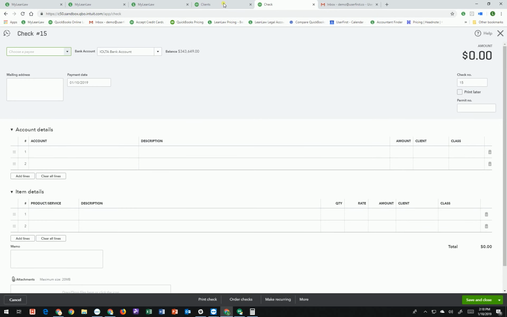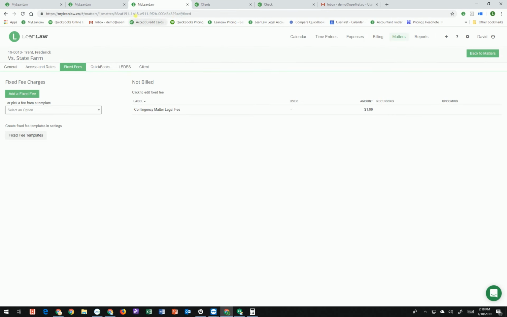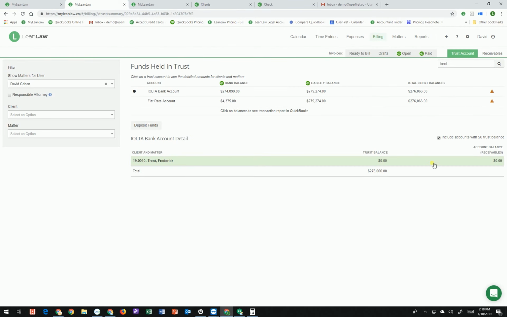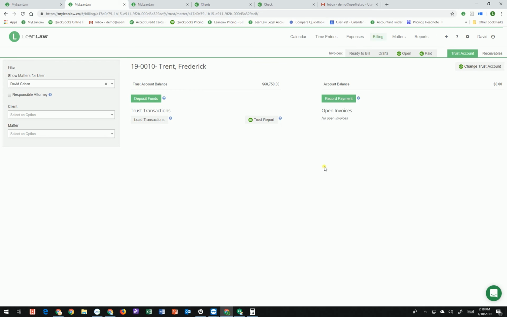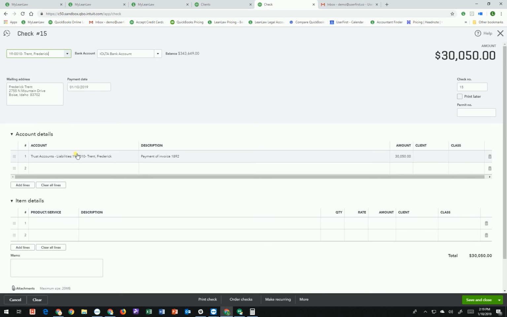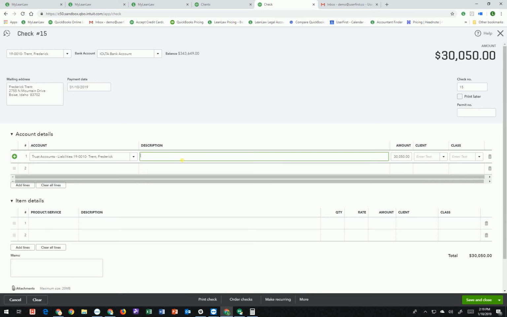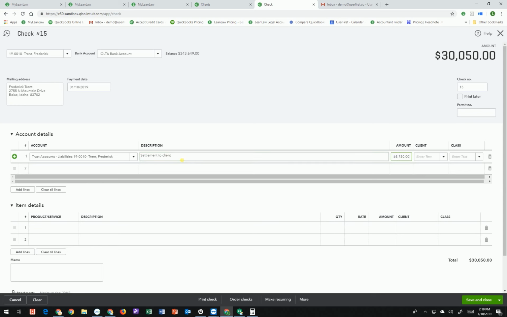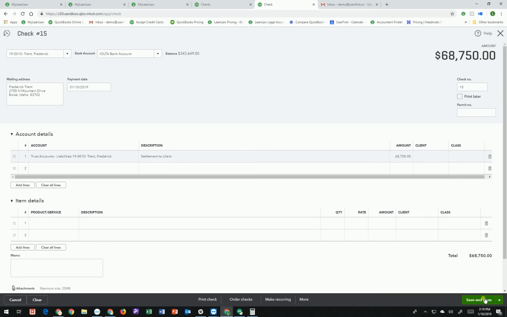I'm going to check the trust balance in LeanLaw to make sure it's accurate. And it is $68,750. So I'll go into QuickBooks, write the check to Trent. We know the liability account. We can get rid of that and say settlement to client, and it was 68,000, and I save and close.